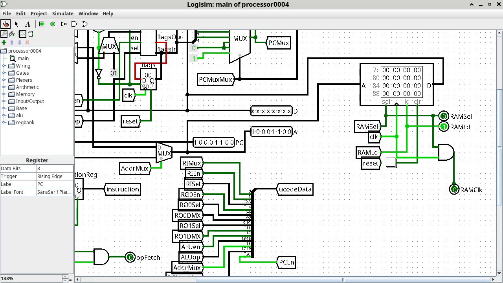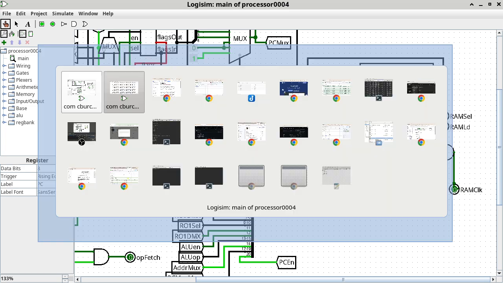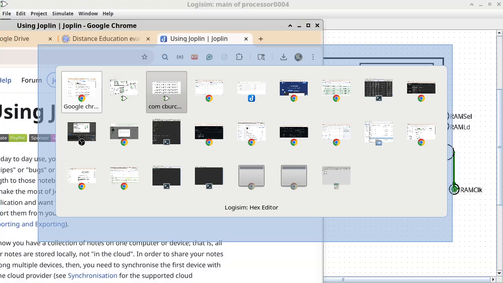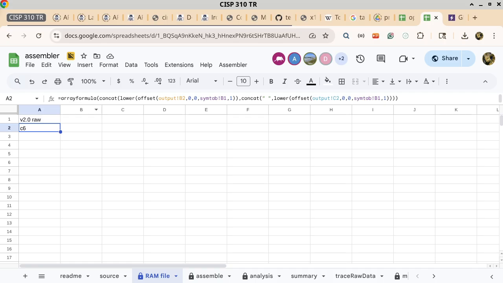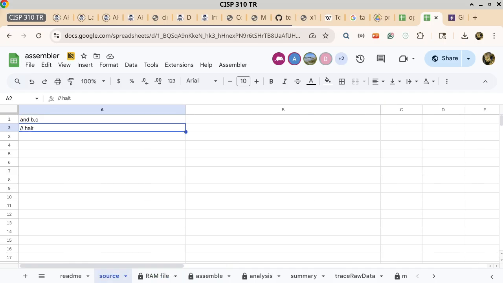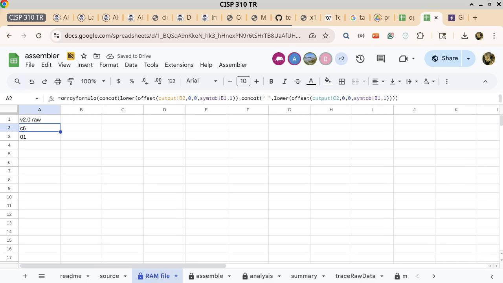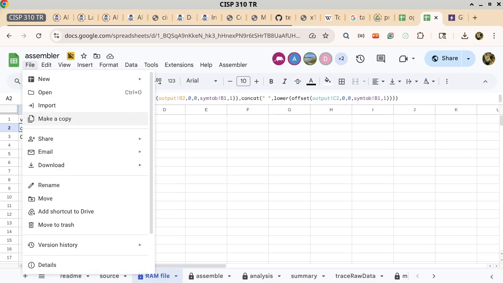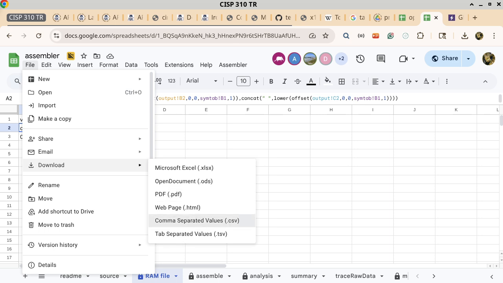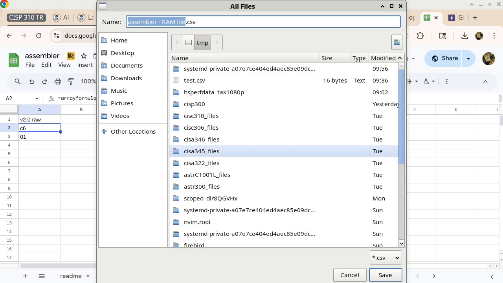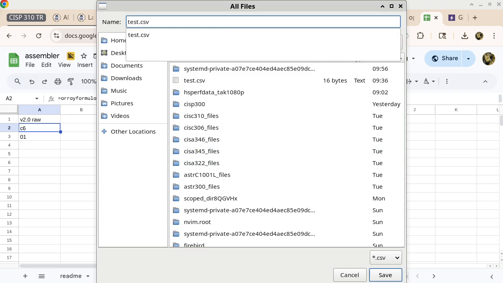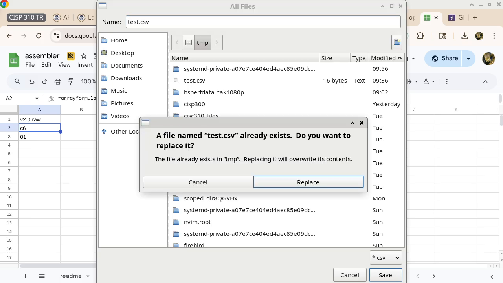All right, so now we go back to the program, back to the assembler, and we'll change the source code a little bit by uncommenting the halt instruction. So we just put the halt instruction back in, and then we go to the RAM file, File, Download, CSV. This is a really simple program. I really did not have to do that, but I'm doing it again just to illustrate the sequence so that no one is going to ask me that question when you're doing your lab.